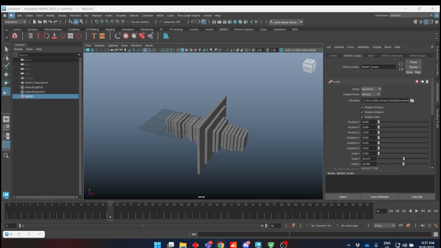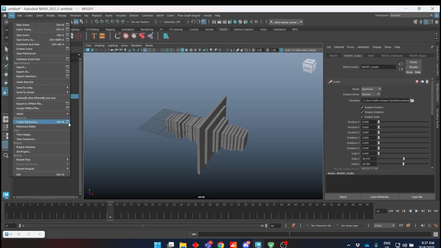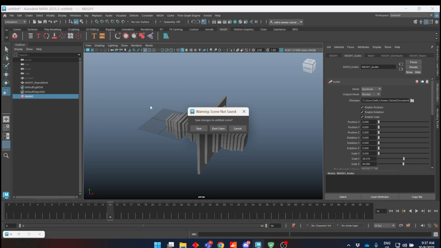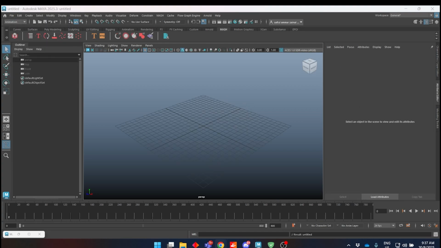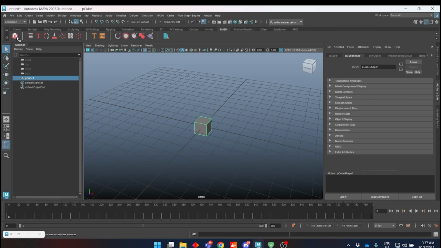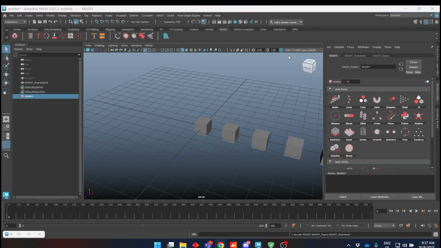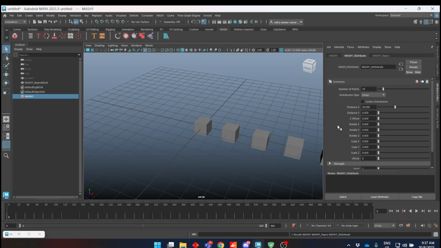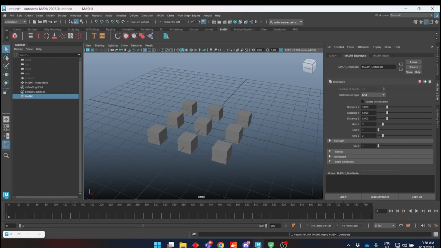For another option that I can show you, let me make a new scene. As usual, just make a cube and apply the mesh. Again, go to your mesh distribute and change the distribution type to grid. I'm going to make slight changes on brick X. It's 16 also.